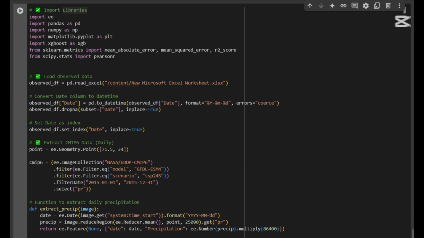Number one, linear scaling. This is a simple and widely used technique that adjusts the mean of the GCM precipitation data to meet the observed mean. It assumes that the bias is constant over time and corrects the entire dataset by applying a scaling factor. While it's computationally efficient, it fails to correct higher order statistical properties such as variability, making it less suitable for extreme event analysis. Number two, the XGBoost technique.